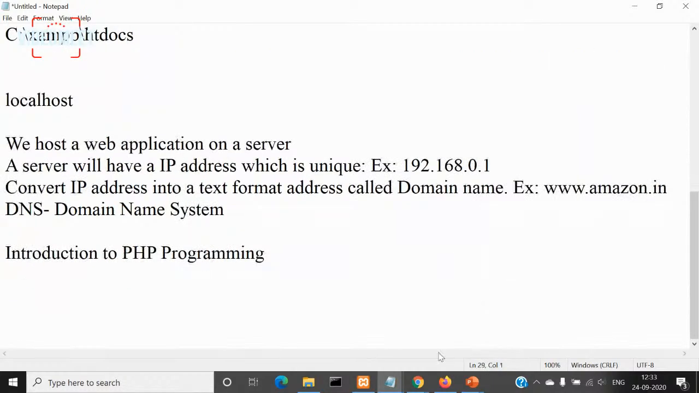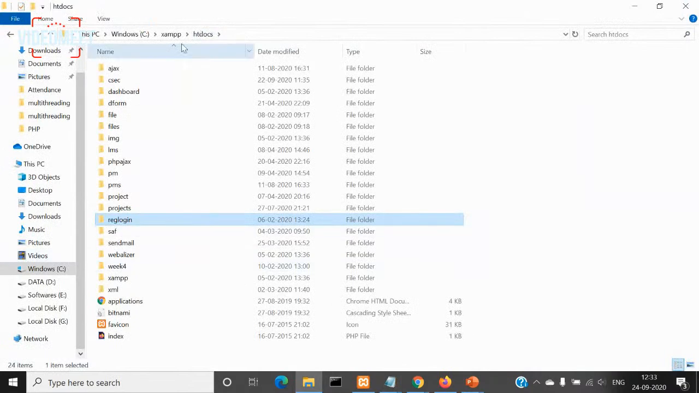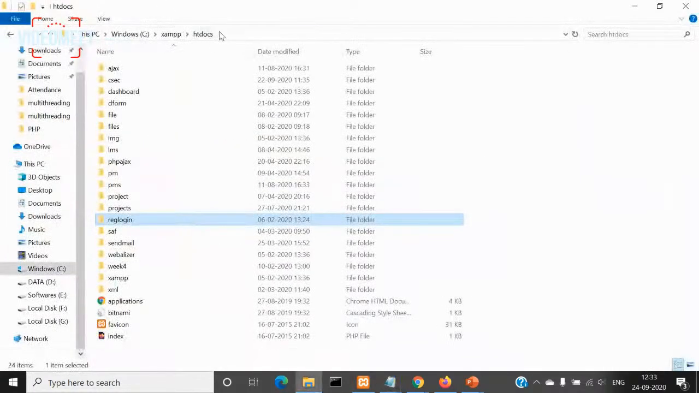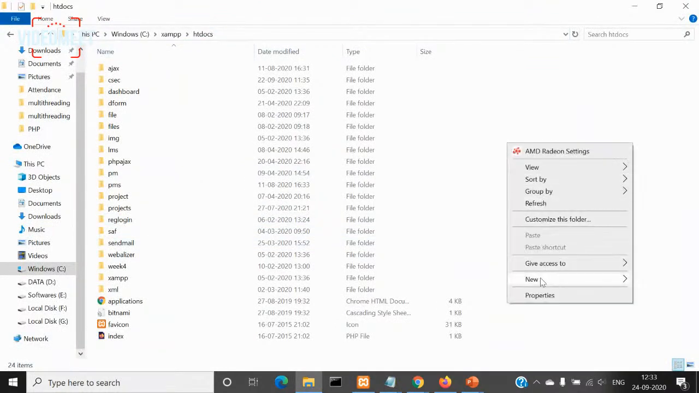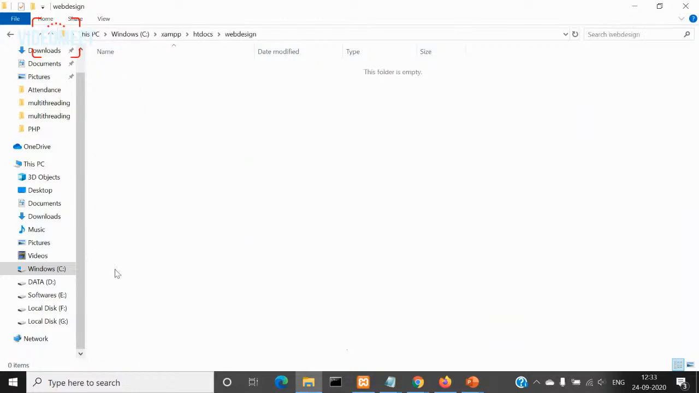A PHP file can be created like this. I'll just create a sample folder for you. Where to create the folder? As I told you, we need to create the folder in this directory, C:\xampp\htdocs. So I'm already in the htdocs folder. Here I'm going to create a new folder. Any name you can give to that folder. I'm giving, say, web design as the folder name. Now open this web design folder, and here you can place all your PHP files.